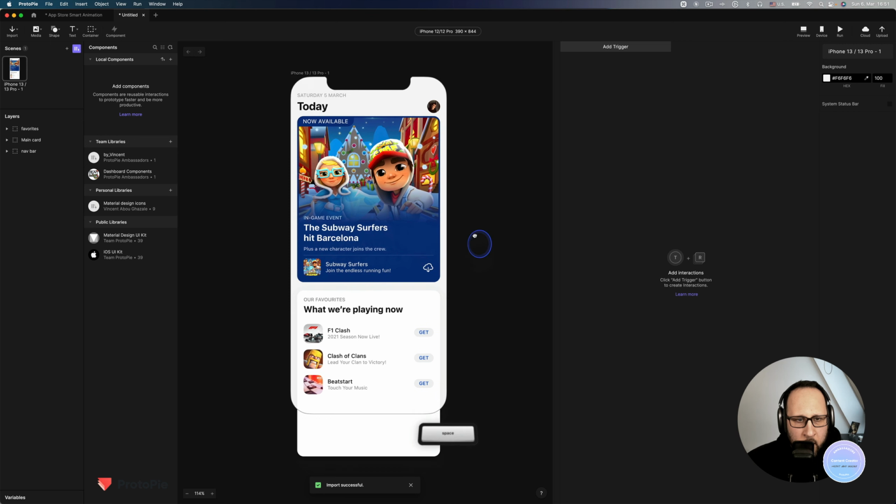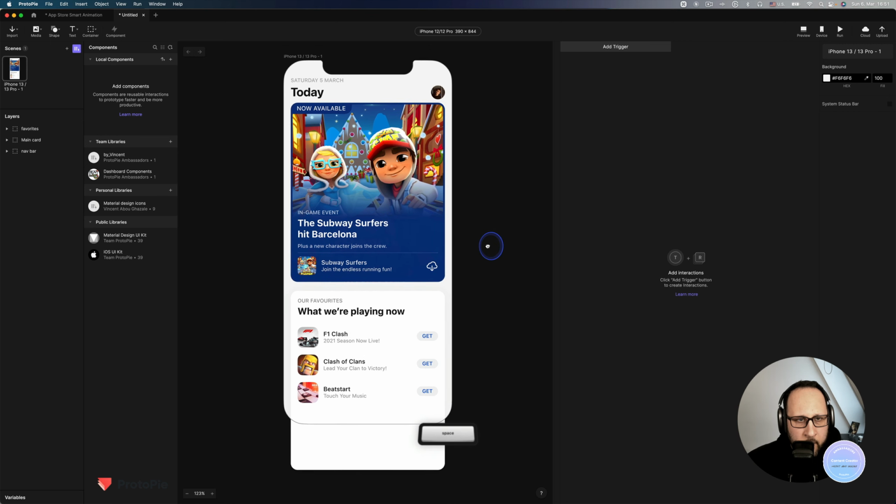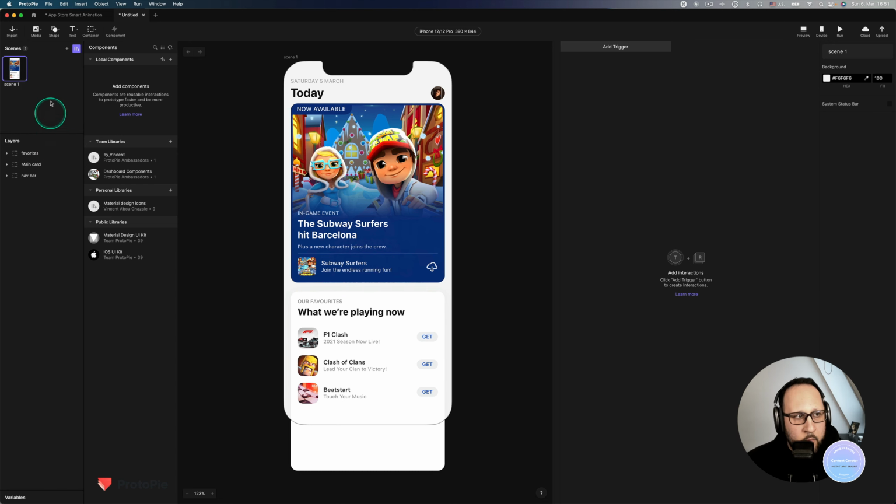Alright, now I'm in ProtoPie, and my design is already imported here. And the first thing I'll do is just rename this to scene 1, just to keep track of my scenes, especially in the case where I have a lot of scenes and there are a lot of jump triggers between all of them.